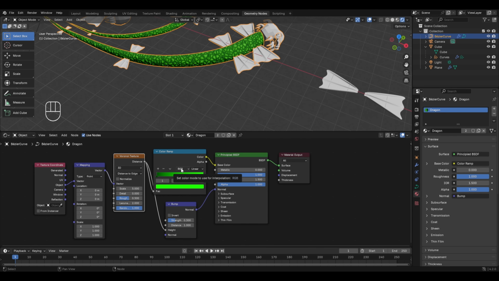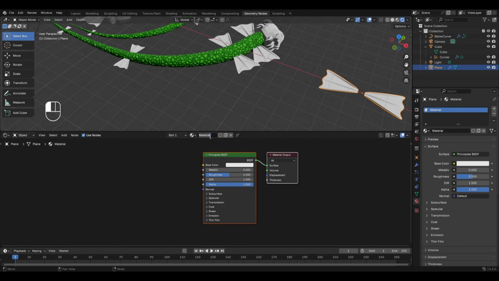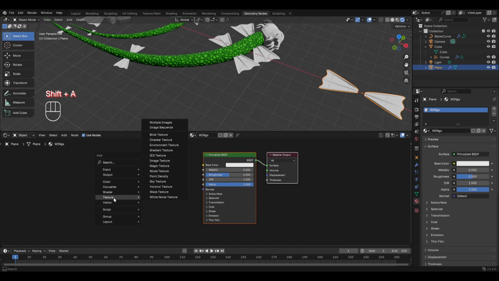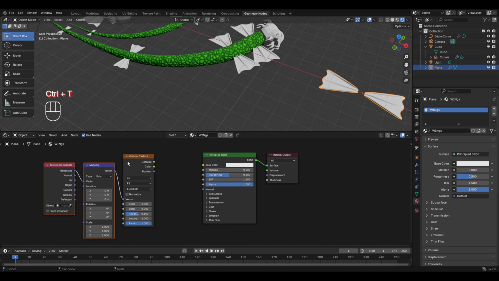Now let's also give the material to the wings. So let's select the original wings. Now go to the shader editor and click on the new button. Let's also change the name of this material to wings, and now let's add the Voronoi texture. So press Shift plus A, go to texture and select the Voronoi texture. Let's place it over here. Press Ctrl plus T to connect the texture coordinate and the mapping node. Now take the object socket and connect it to the vector. Let's also connect the distance socket of the Voronoi texture to the base color.